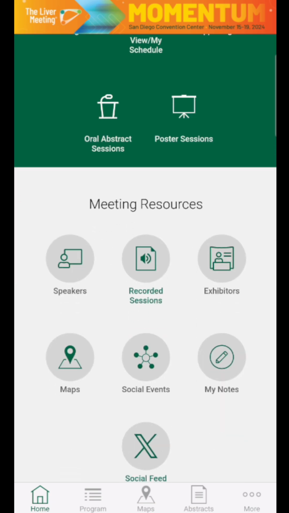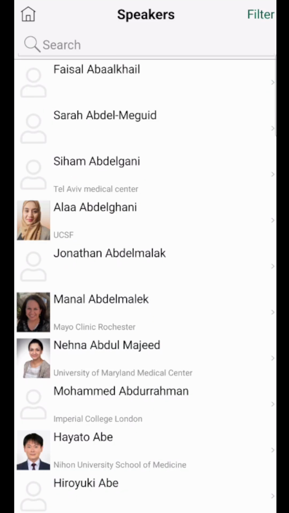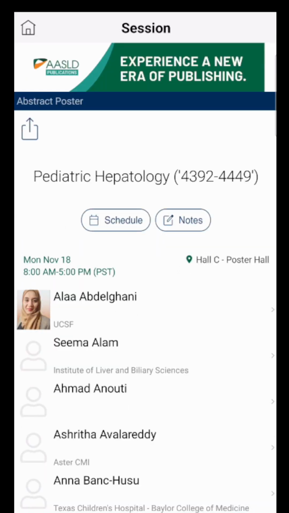Finally, on the home screen at the bottom, you'll see the meeting resources. This is where you'll have the speakers, where you can click on any one of the speakers or search for a specific speaker you may be looking for and get additional information that they may have in their bio, add a note, or look at any of the sessions that they may be doing or posters.